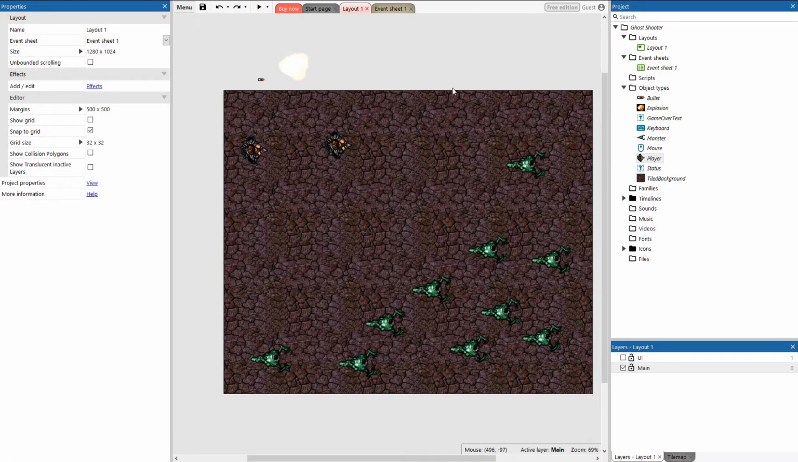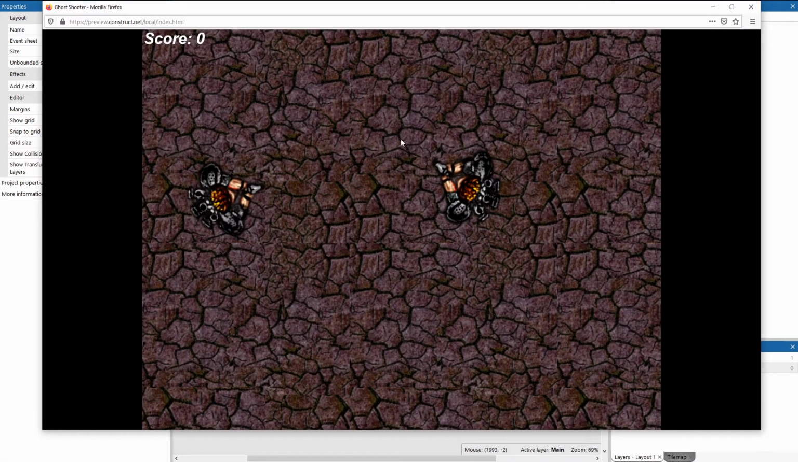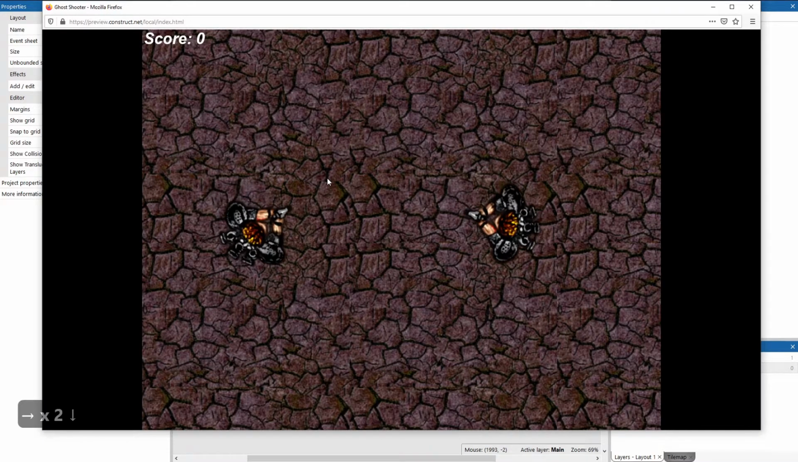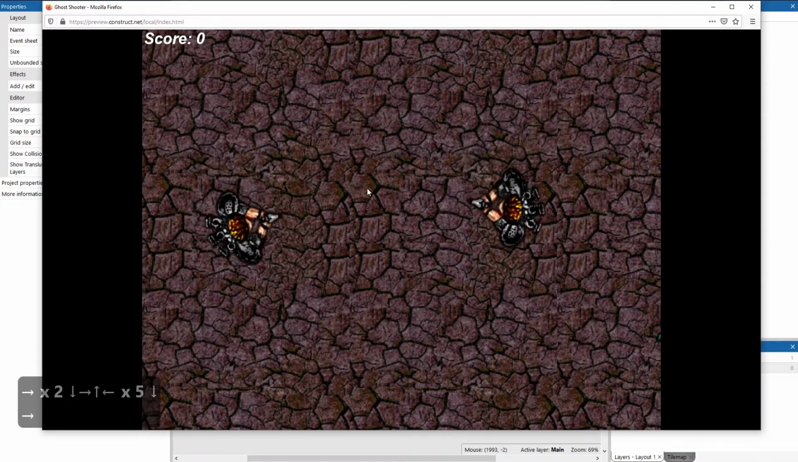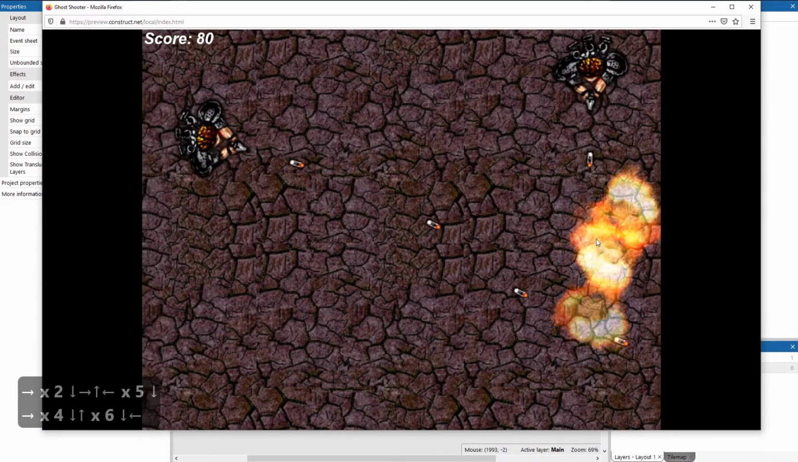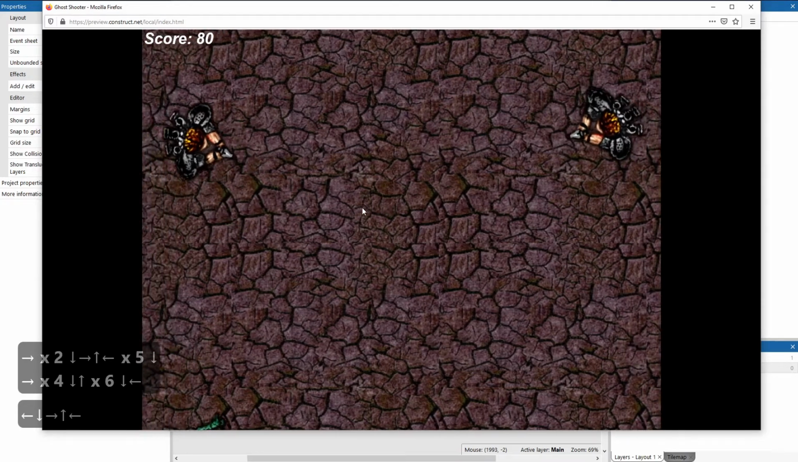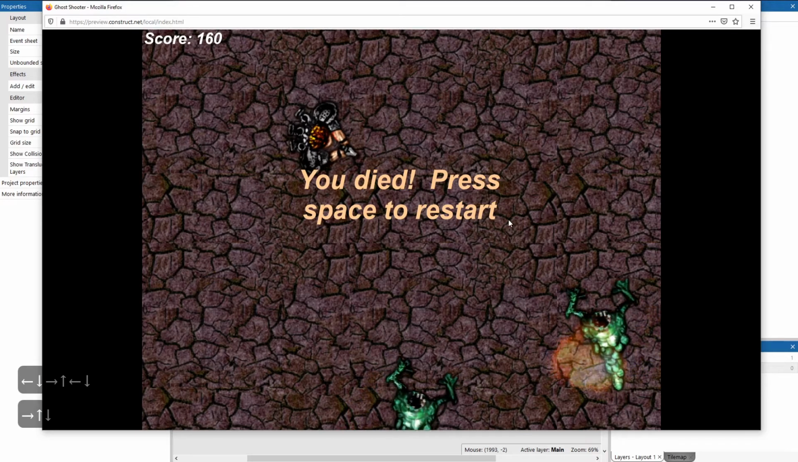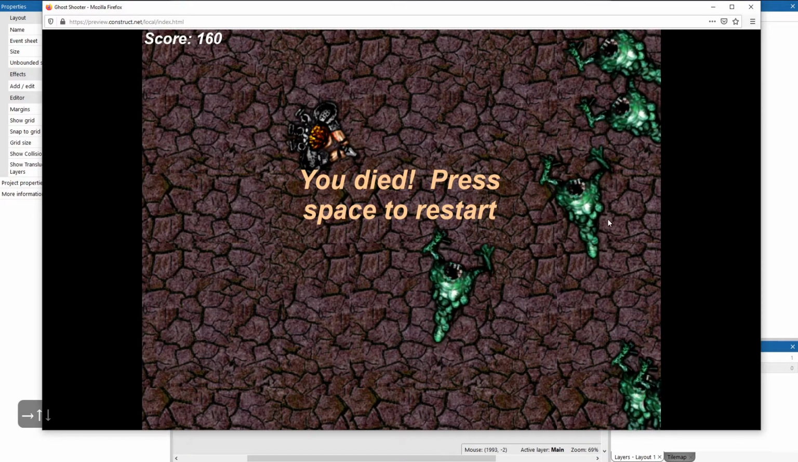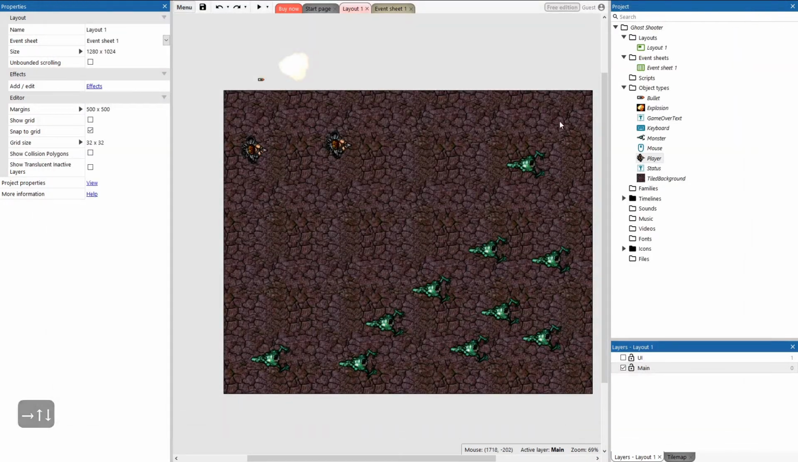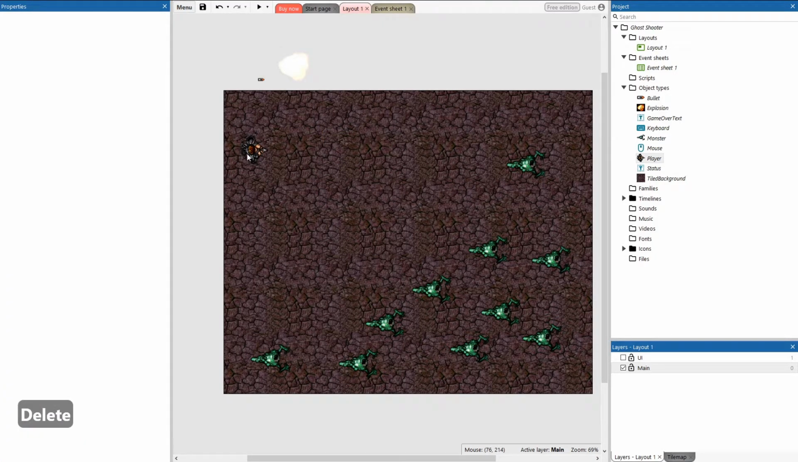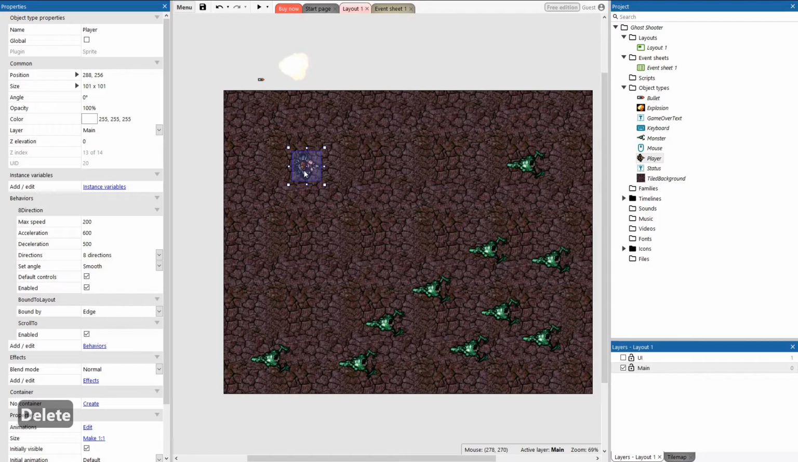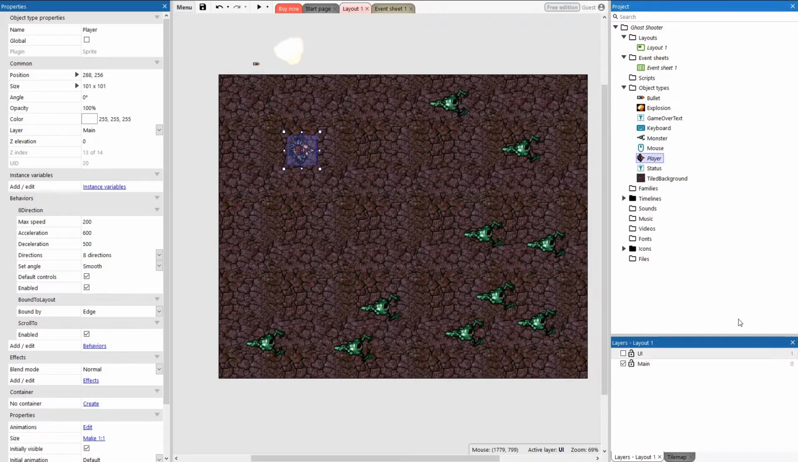So if we go ahead and hit play, you'll notice that we have some interesting behavior here because we have 2 players on the screen and they're both being controlled with the same arrow keys. So that's not something that we want, so we'll go ahead and delete this one character and we'll just leave this character on the screen for now.